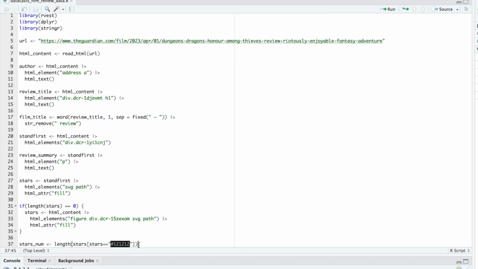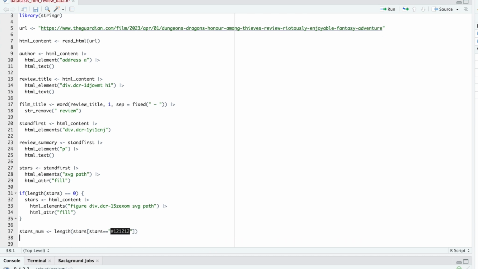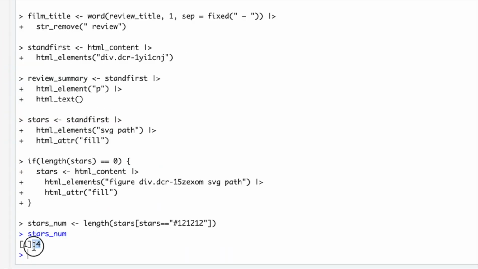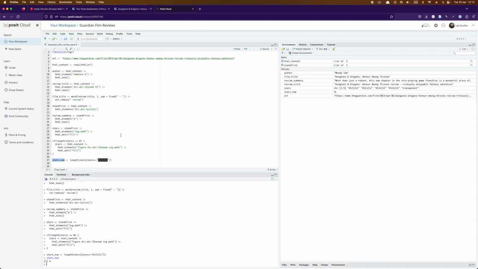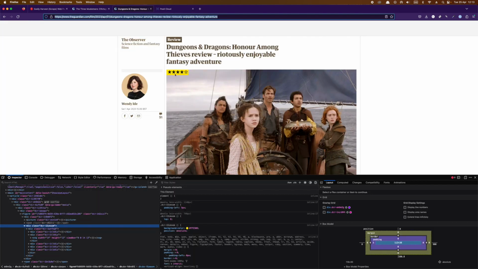You can see that RStudio here is actually providing a background color that matches this particular hex value, which is pretty cool. Okay, let's just run the entire script. And now if I look at this stars_num object, down in the console it says 4. This was for the Dungeons and Dragons review, so if I come back and look at the review, you can see, yeah, that was actually a 4-star review, which is great.